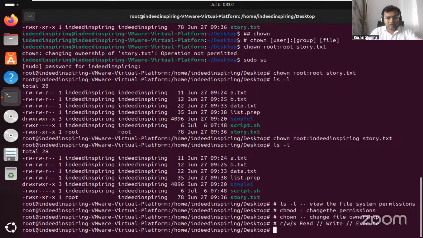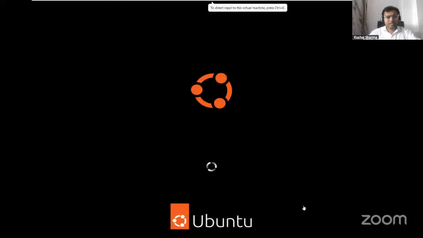Now I'll just shut down my system, init space 0 and enter. And I hope this helped you to understand the practicals of how file permissions can be changed and how the ownership can be changed.